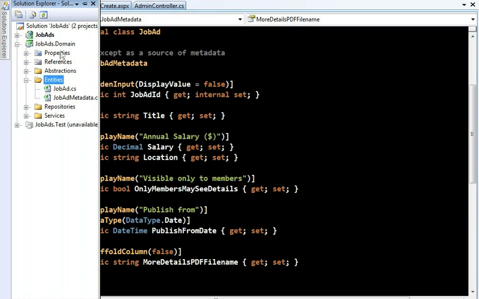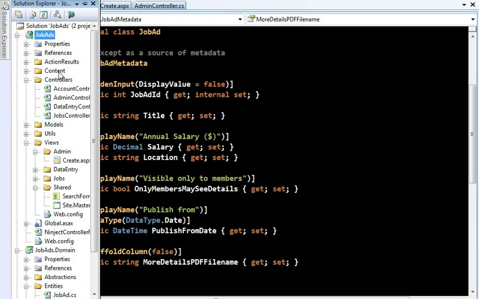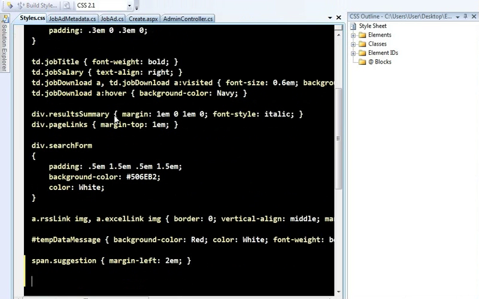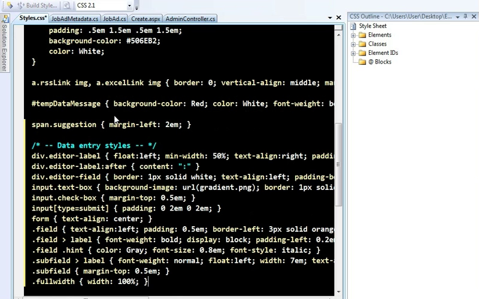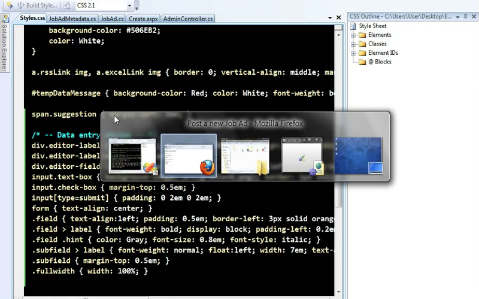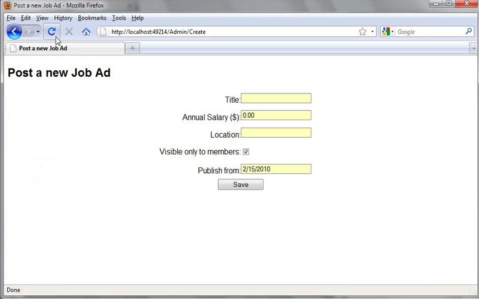I'll go into my site's CSS file and down at the bottom I'll simply paste in some CSS that I prepared before. We won't really worry about how that works because it's just CSS. And now if I reload, we'll see it's again looking a bit better.